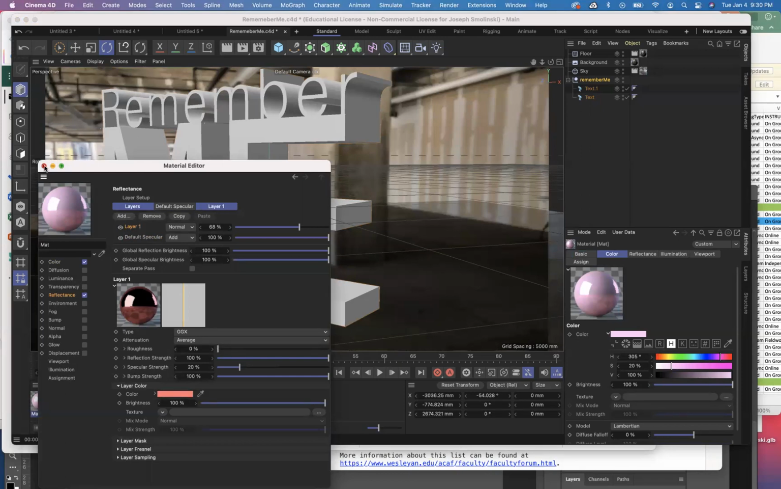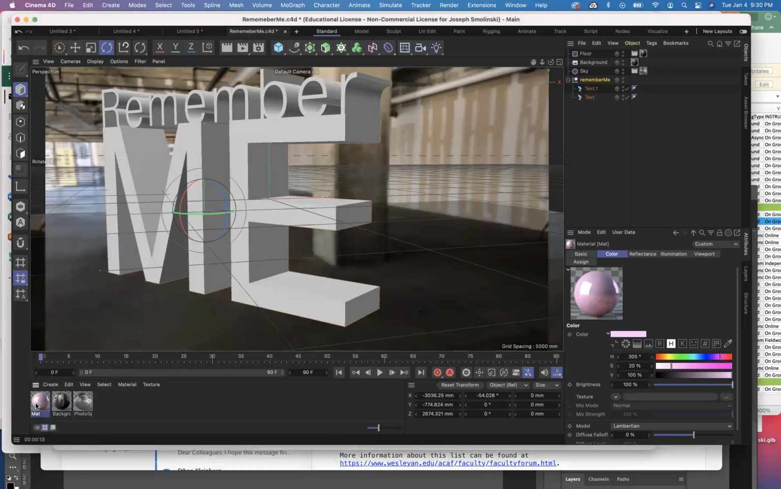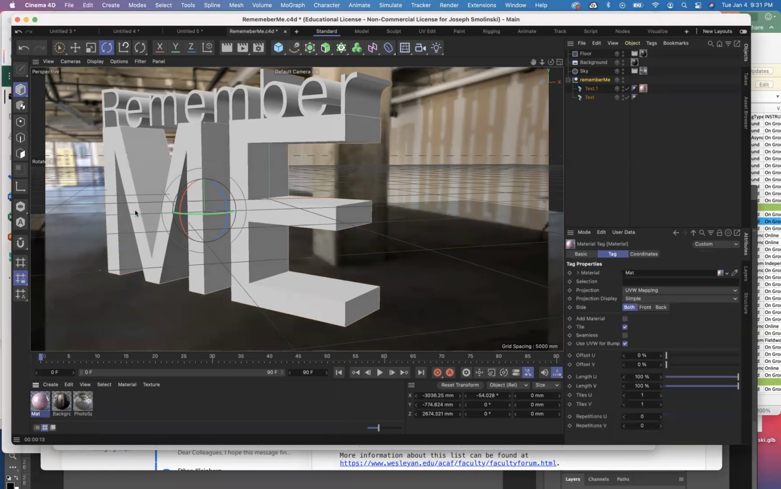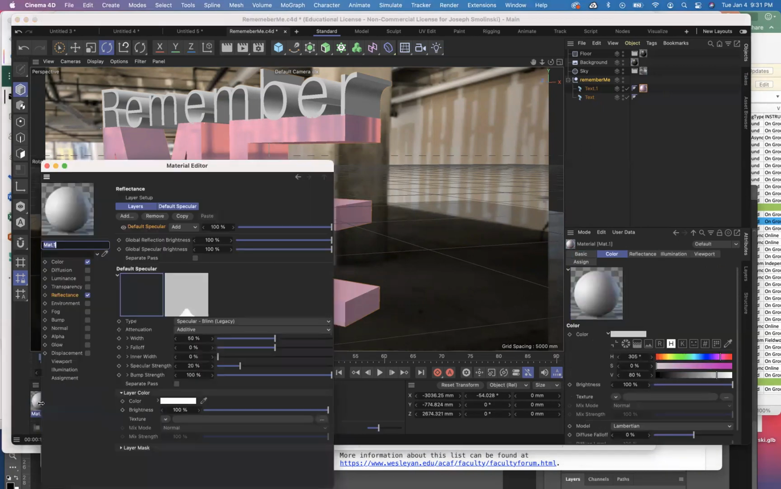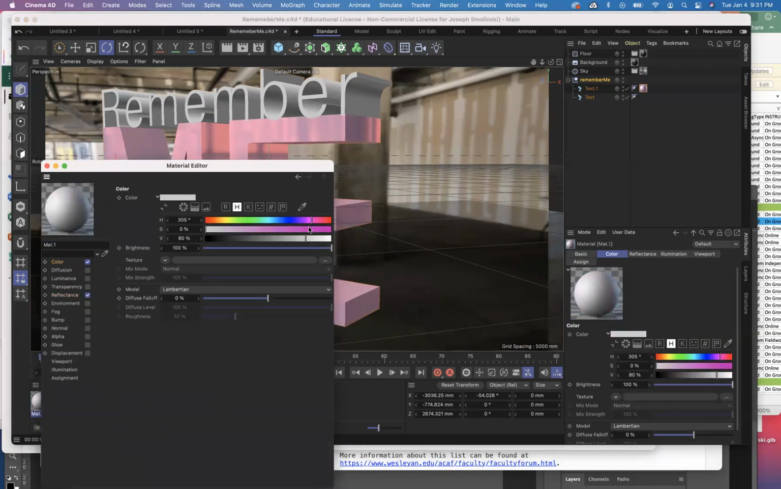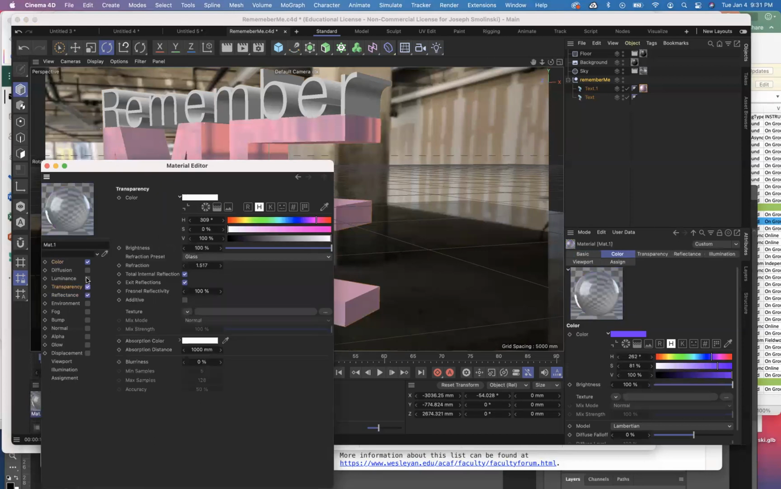Okay, so that material, why don't we put that on the ME down here? I can even just drag this onto the model. There we go. And then remember, let's make a different material for that. So we're going to make something maybe a little bit darker color, maybe more of a violet. Okay, that looks pretty good. And then for this one, why don't we make it just ever so slightly transparent? Let's see what that will do.